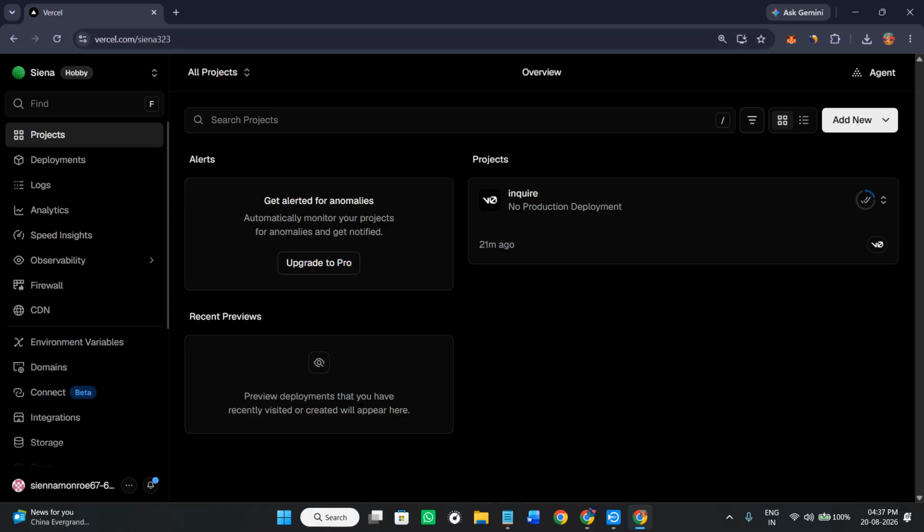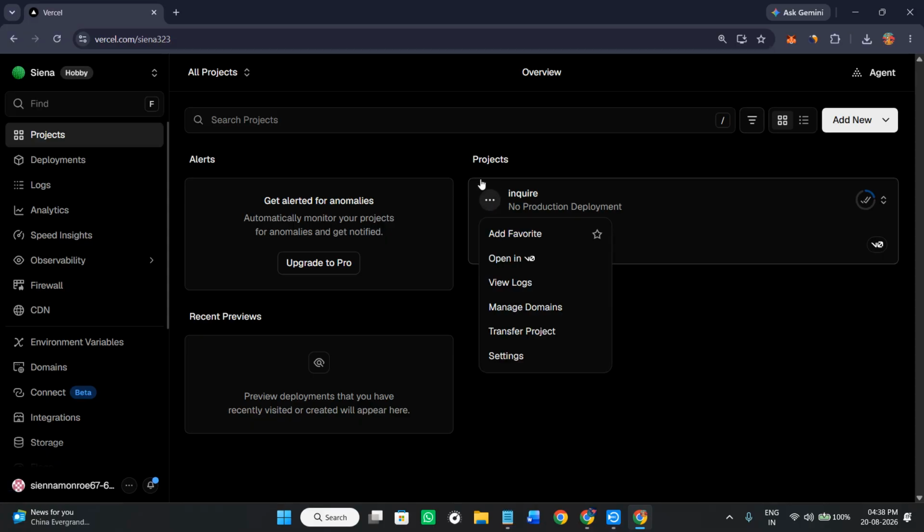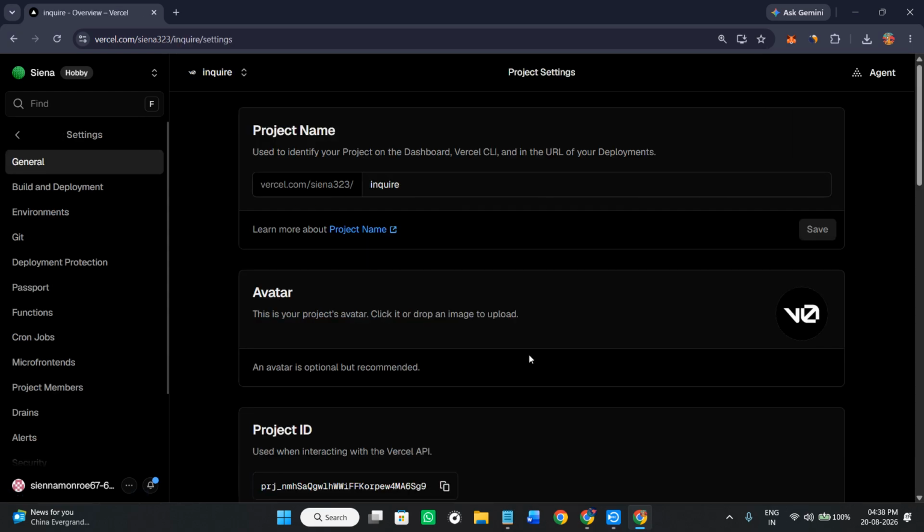So first of all, simply log in to your Vercel account, then click on the option of projects. Over here, you will be shown all of the projects that you have created previously. So you need to simply select or open that particular project where you want to change the branch. You can also, instead of selecting the project, click on the three dots right next to it, then simply click on the option of settings.